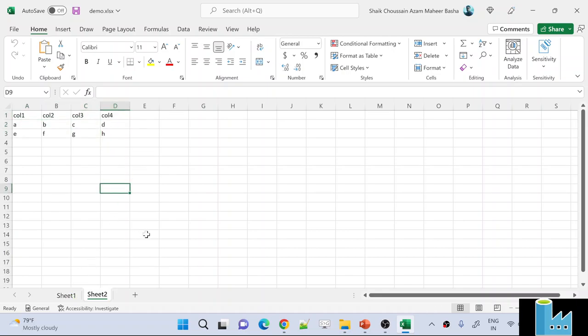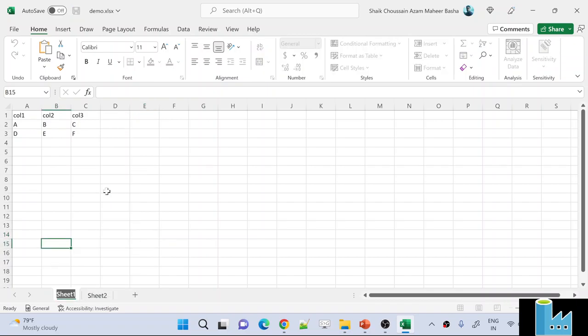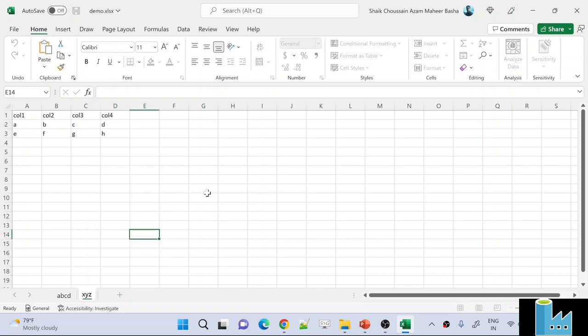So in Data Factory right now, there is no way where you can know the sheet names dynamically. Right now my first sheet name is Sheet1 and my second sheet name is Sheet2. It can be anything. In real time, there may be a sheet called ABCD and then there may be a sheet called XYZ. So is there a way to know the name of each sheet inside an Excel file, or how many sheets we have inside an Excel file? The answer is no. There is no direct way of knowing that at this moment.